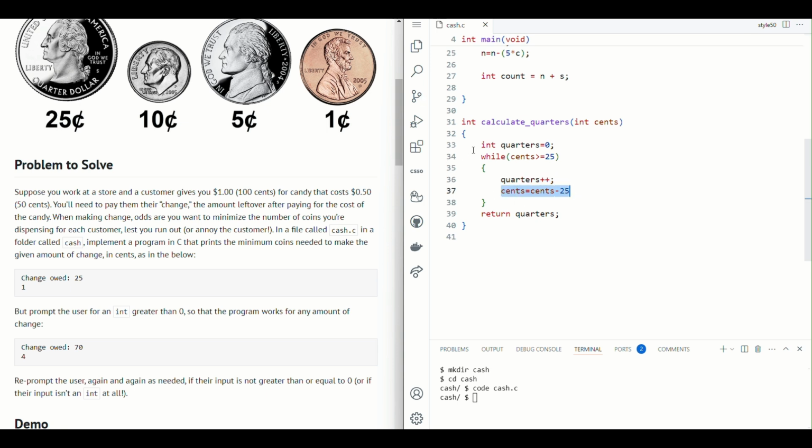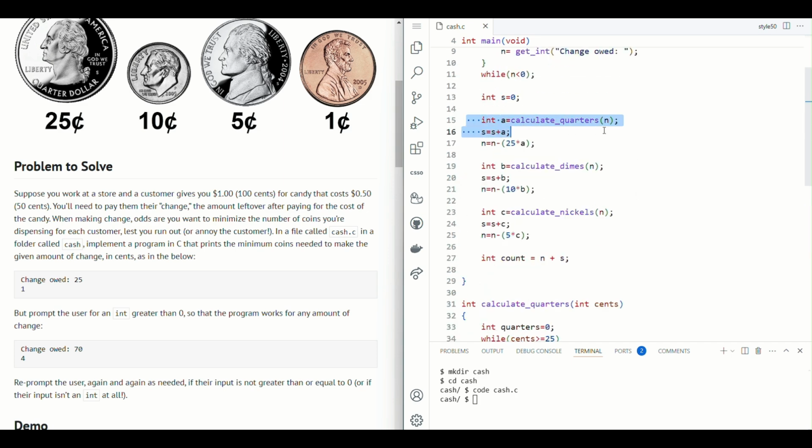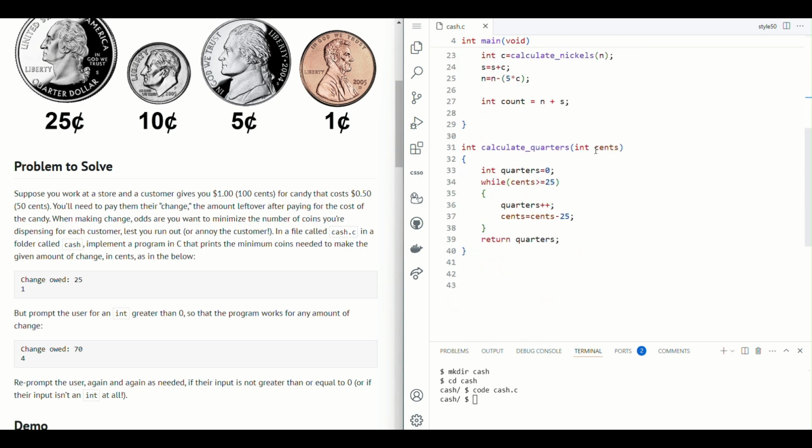Now for the last time it will again go through this loop. 25 is greater than or equal to 25, quarters value will become 4, and the value of cents will become 0. Now 0 is not greater than or equal to 25, therefore it will come out of this loop and it will return quarters. Now from line 39, it will go to this particular line, and in int a, the variable a will store the number of quarters.